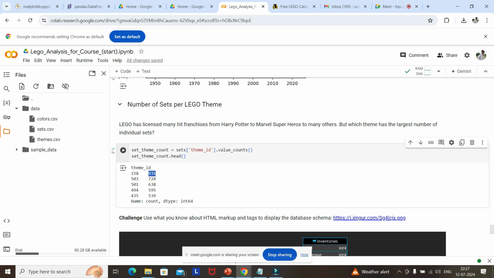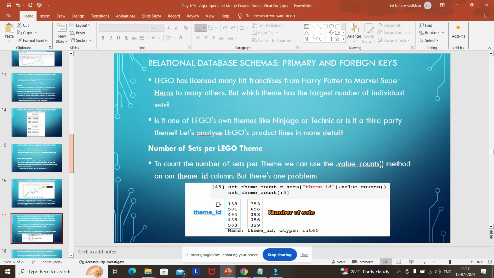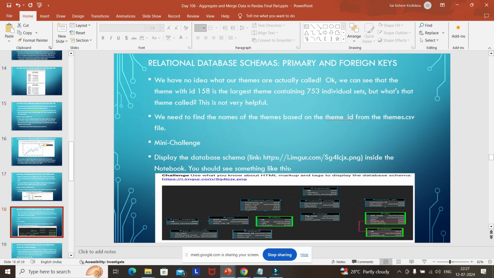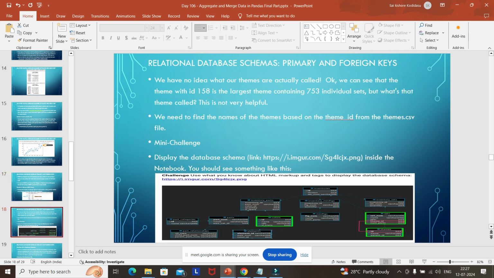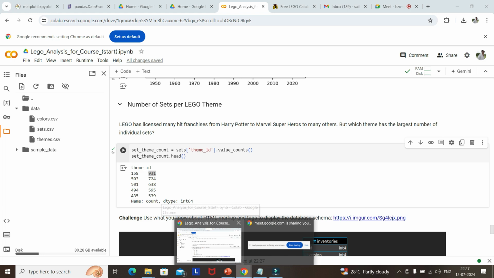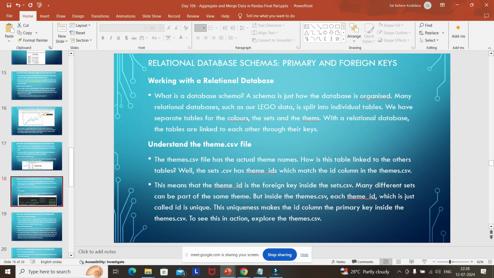But we don't know exactly which set has that kind of name, because we can't have any theme names here. For now, our themes: one is the largest, containing around 931 sets, but we need to find a theme ID, right? So how we will be doing it is from this.